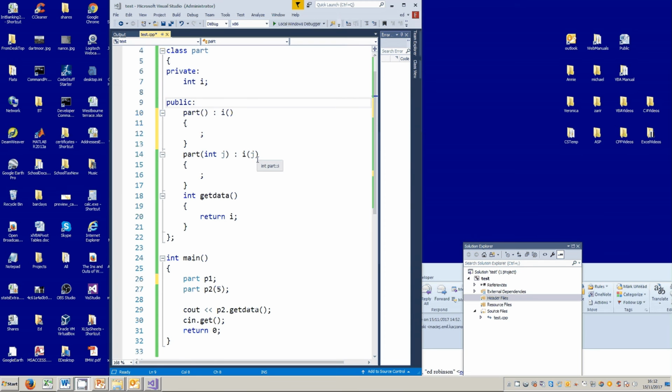Let me show you something of a quirk, really. We've got our no arguments constructor, we've got a one argument constructor. Here we have called the no argument constructor, and here we have called the one argument constructor. What happens if I comment this out? I don't have now a no argument constructor.